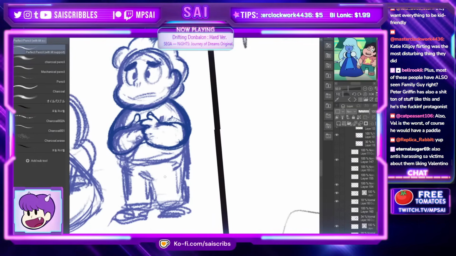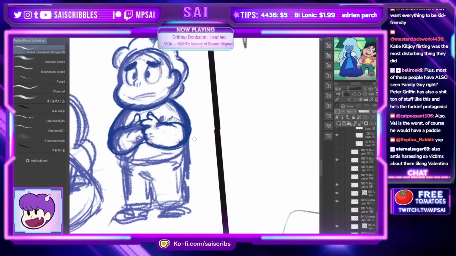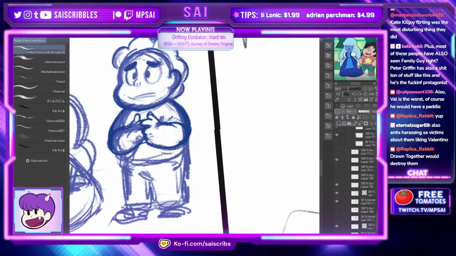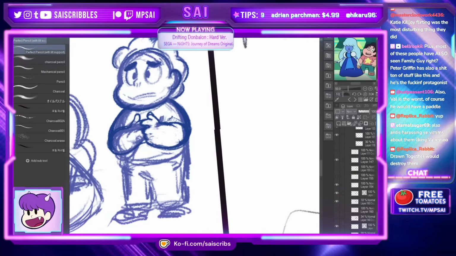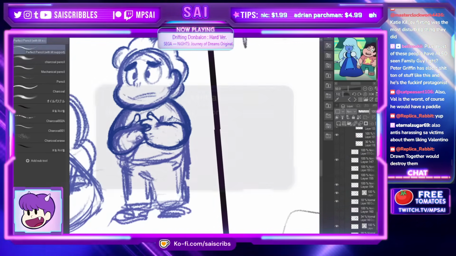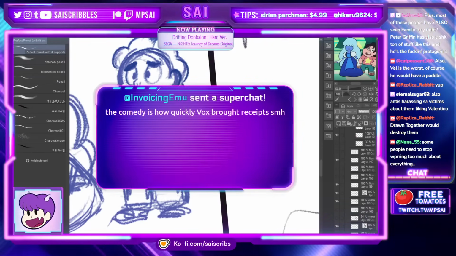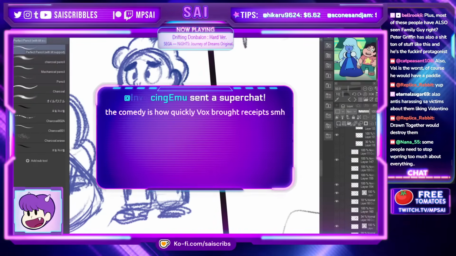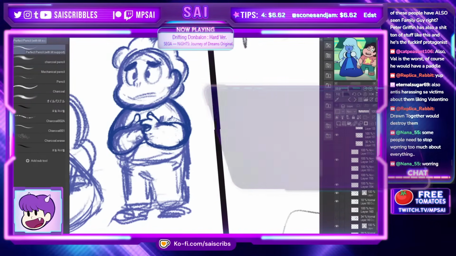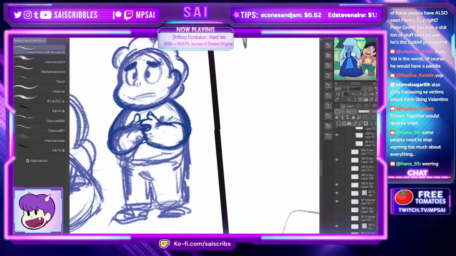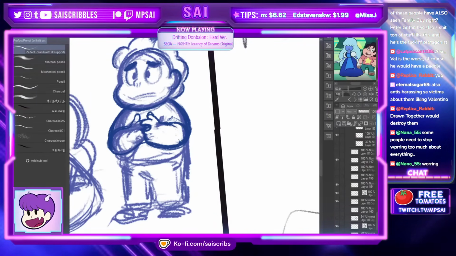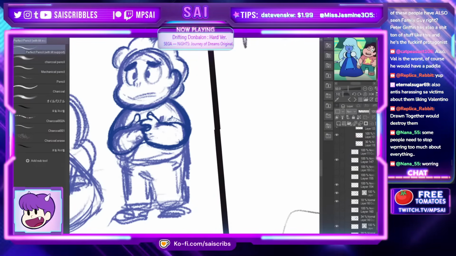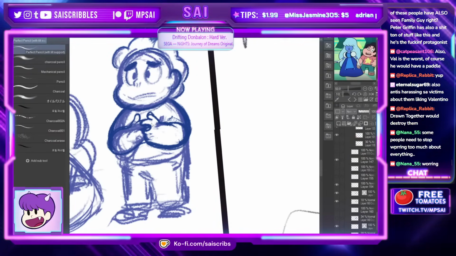Yeah, and also Auntie's harassing actual sexual assault victims who are fine with the show and enjoy it. Like, we're gonna abuse real people because we're mad about a fictional series. Sent a super chat: The comedy is how quickly Vox brought receipts, SMH. That too. He just has receipts of all of this and then started laughing at it himself before he had to go, no, stop. We need to keep up our image, guys.